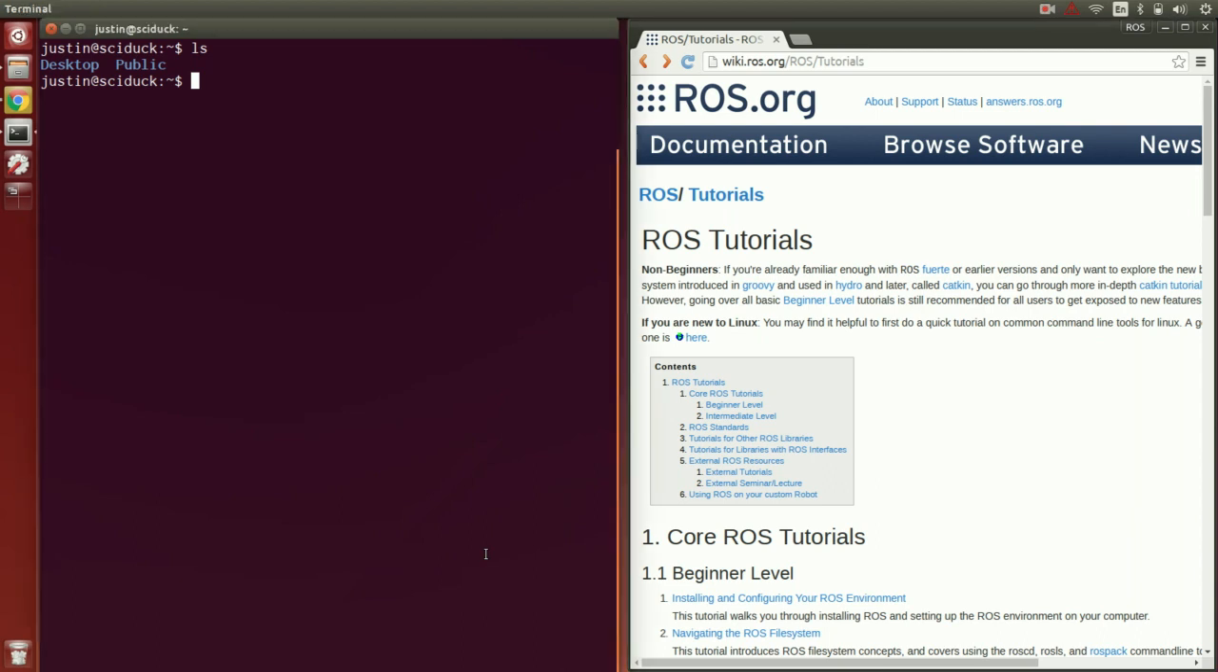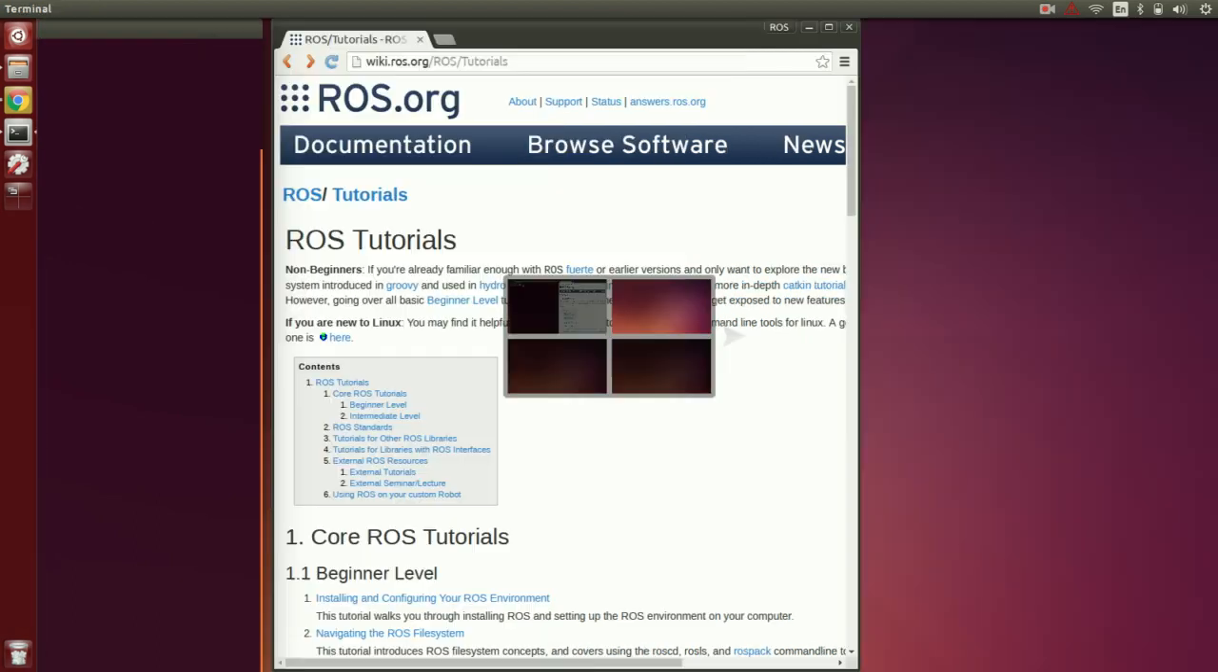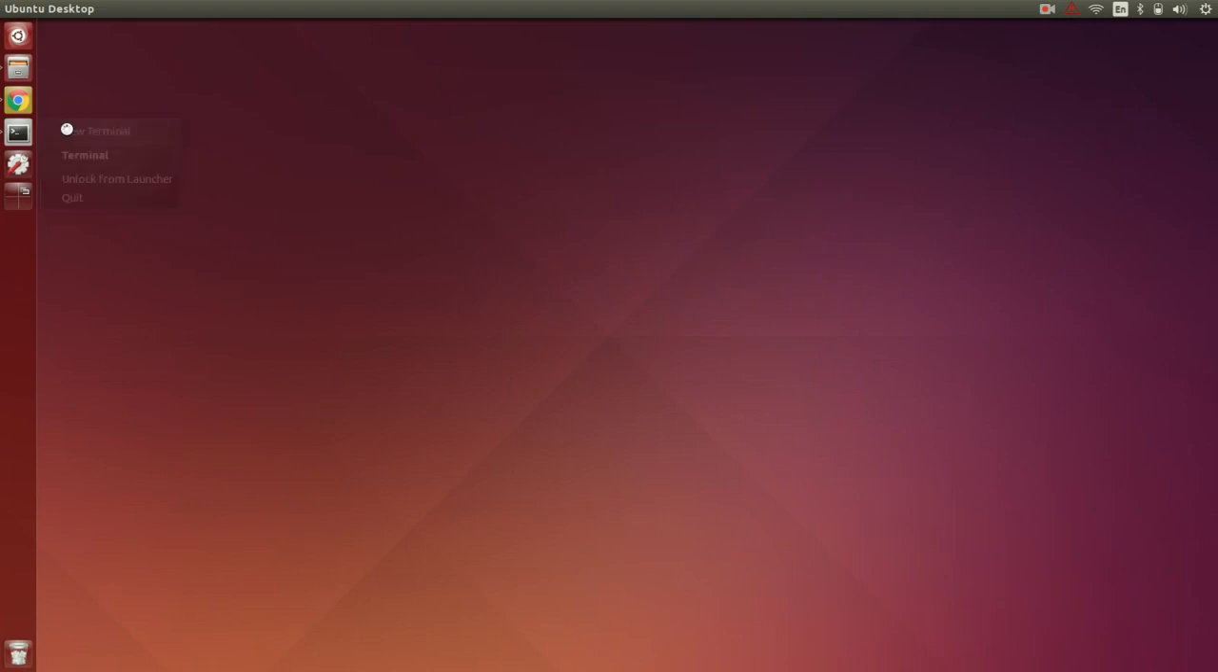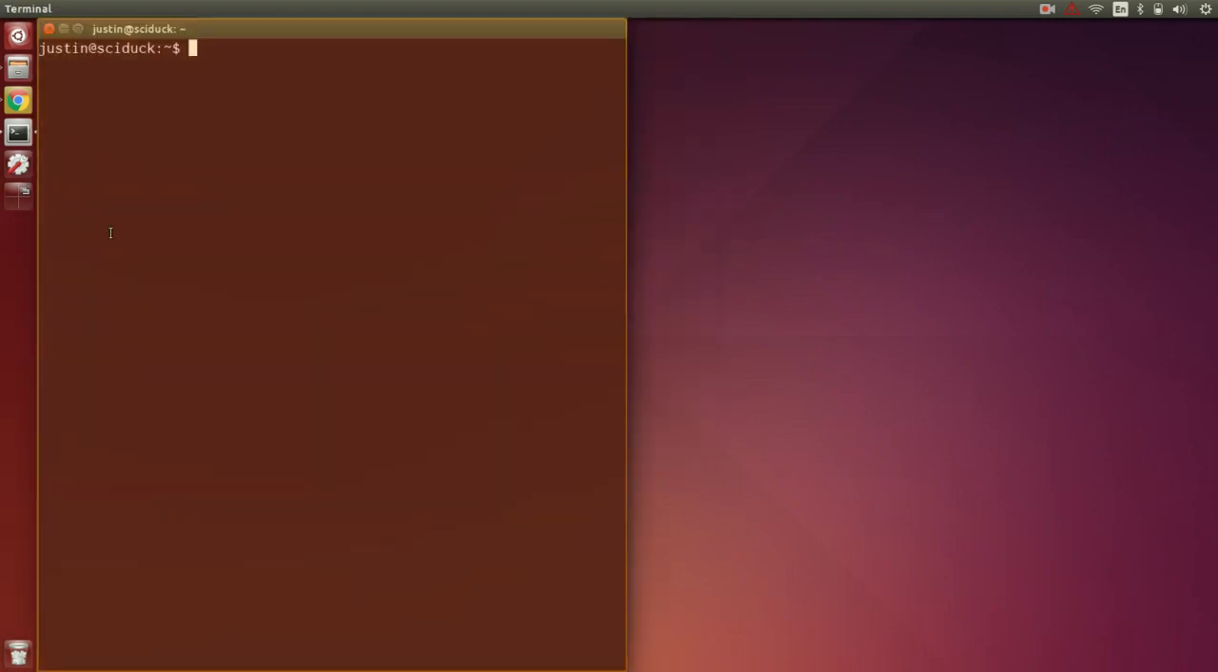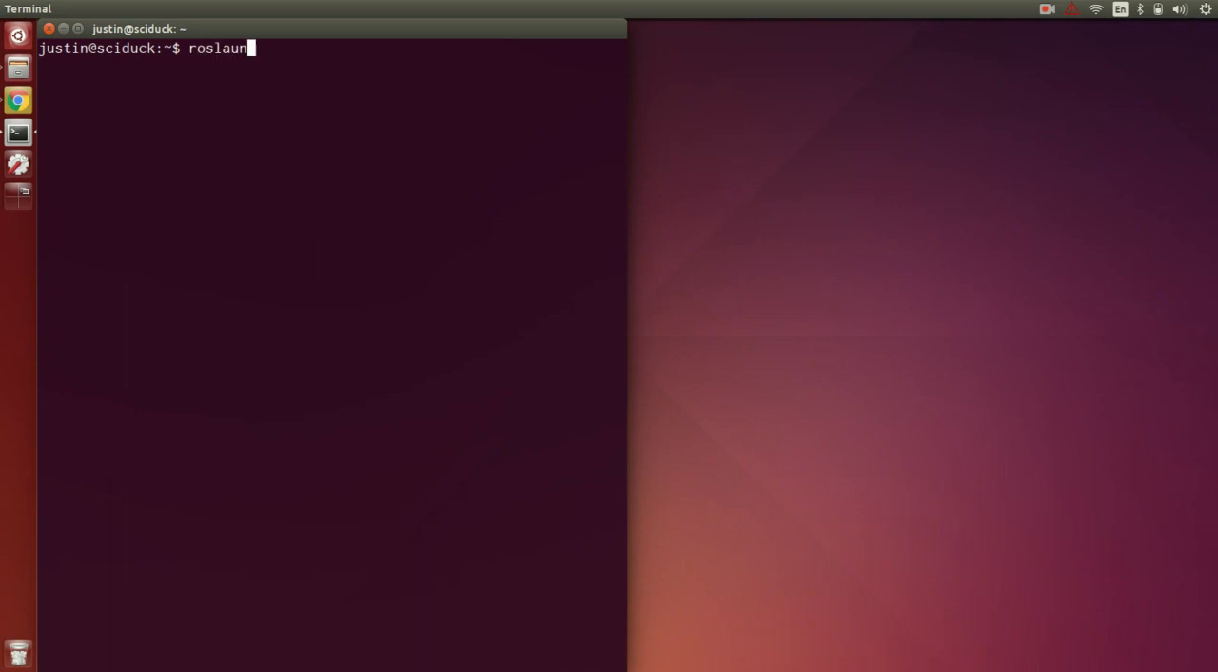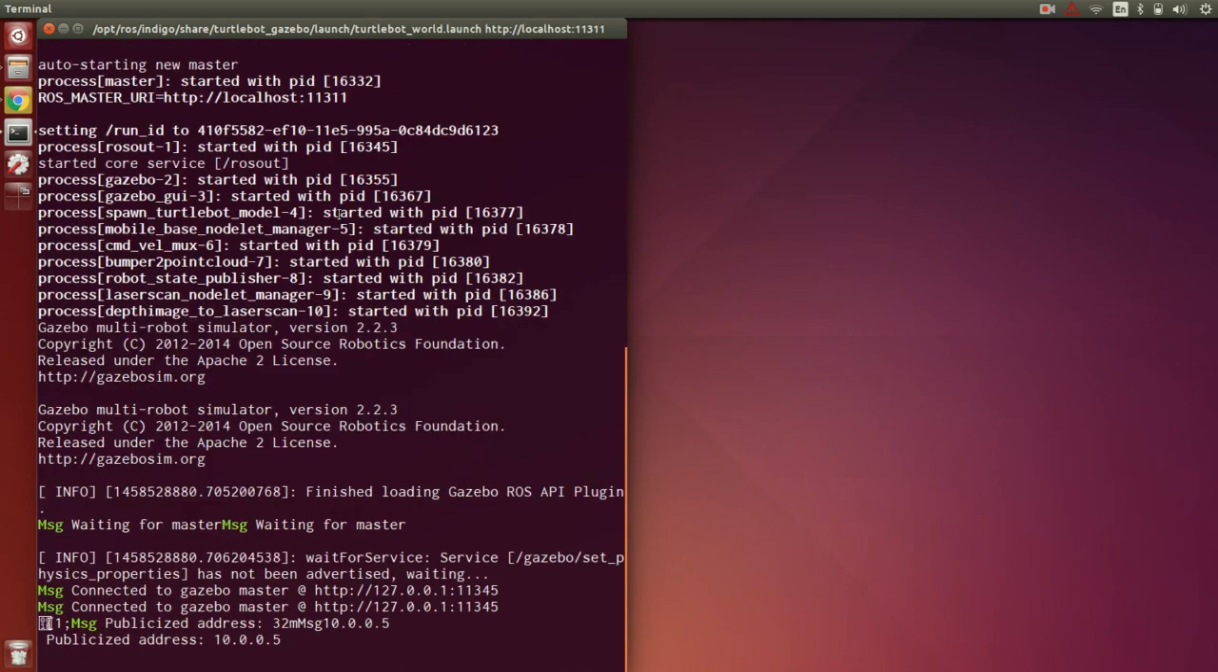Okay, so let's actually figure out how we're going to do this now. So I'm going to use a separate workspace for the simulation. So let's just go ahead and launch the simulator, just like in the last tutorial. So it's Turtlebot Gazebo, and then you can use tab completion to find the launch file. So now we'll launch the Turtlebot simulation.